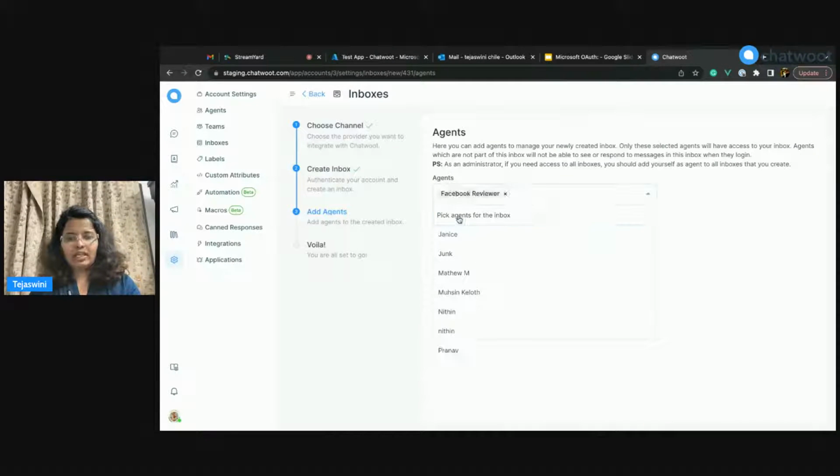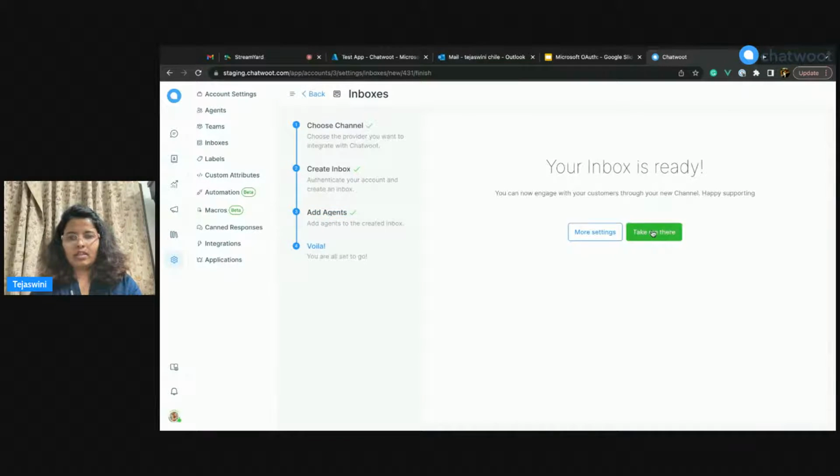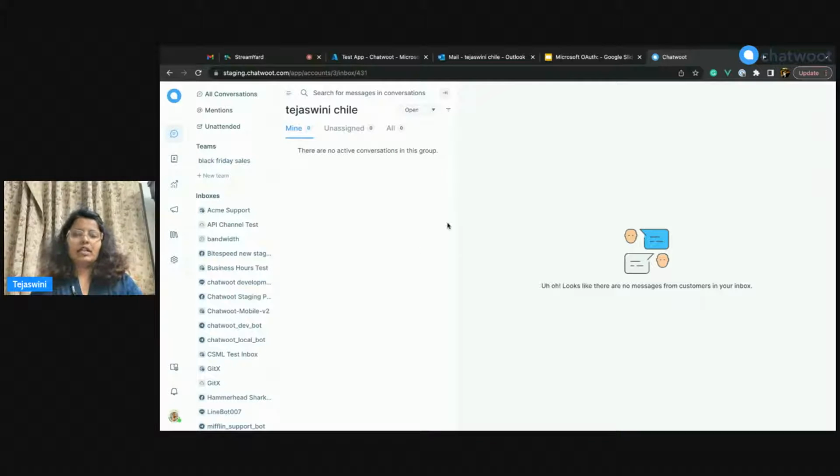Then you pick the agents. And yes, your inbox is ready. Within a few minutes, you will be able to see the mails from this particular email address. This is the given name to my email inbox.